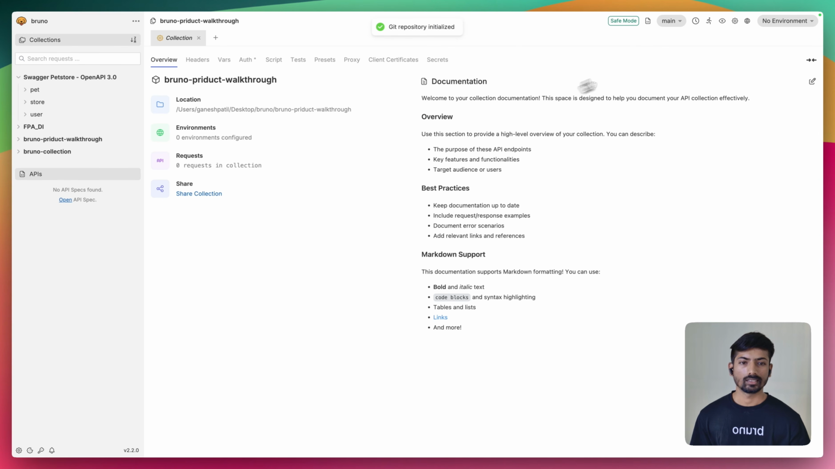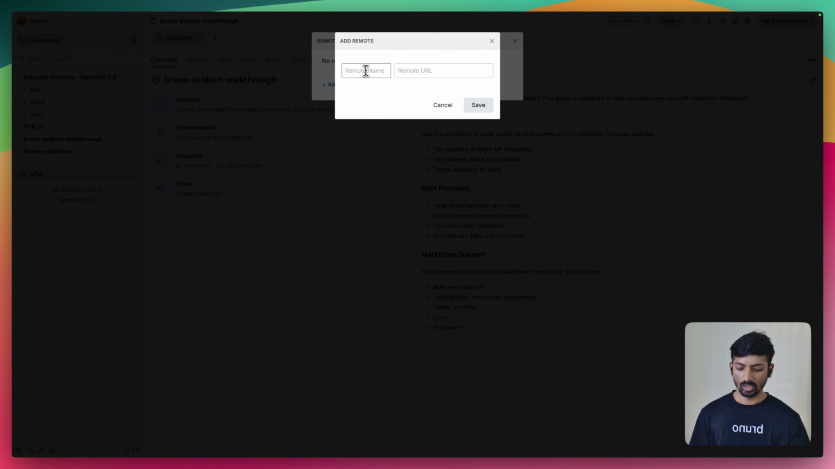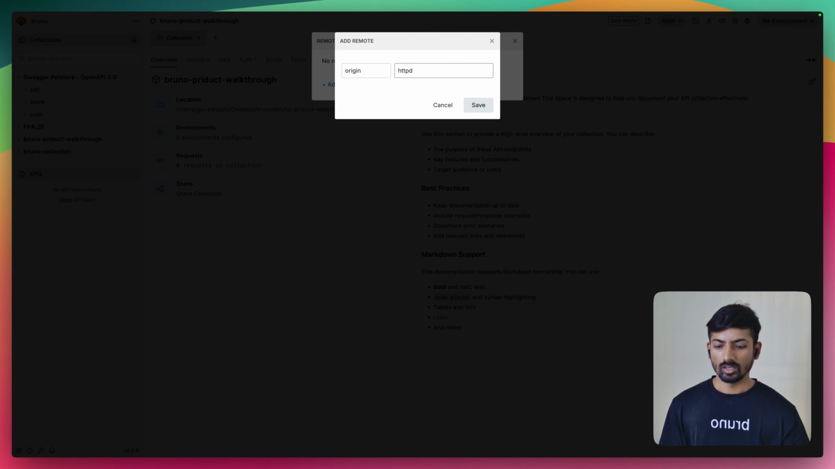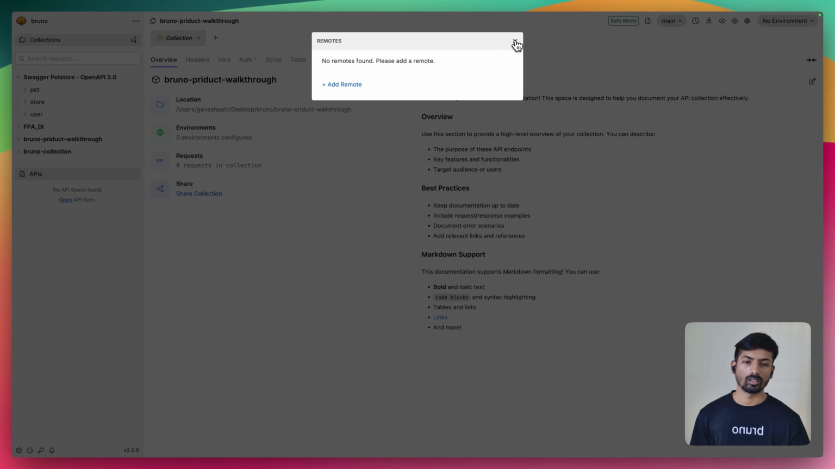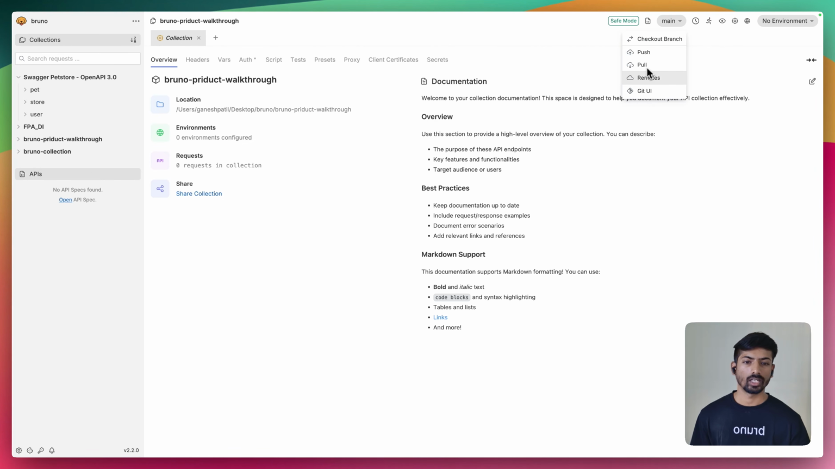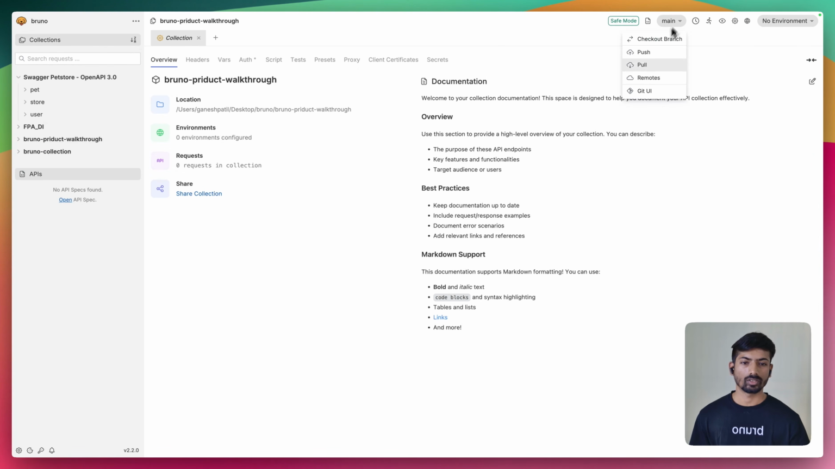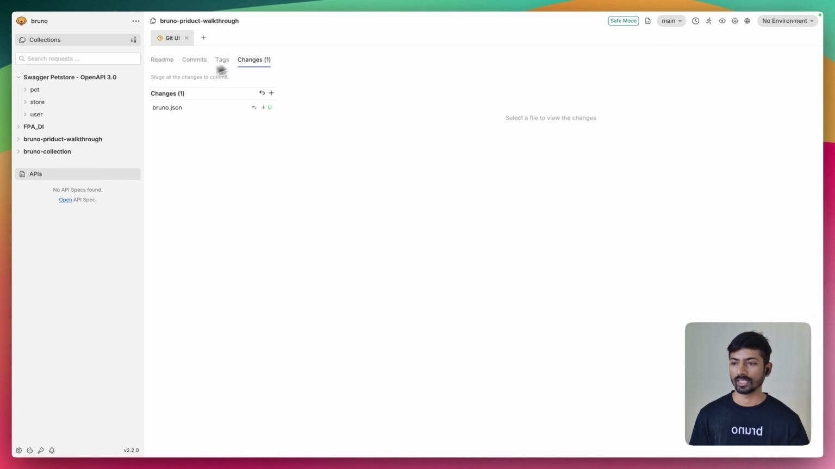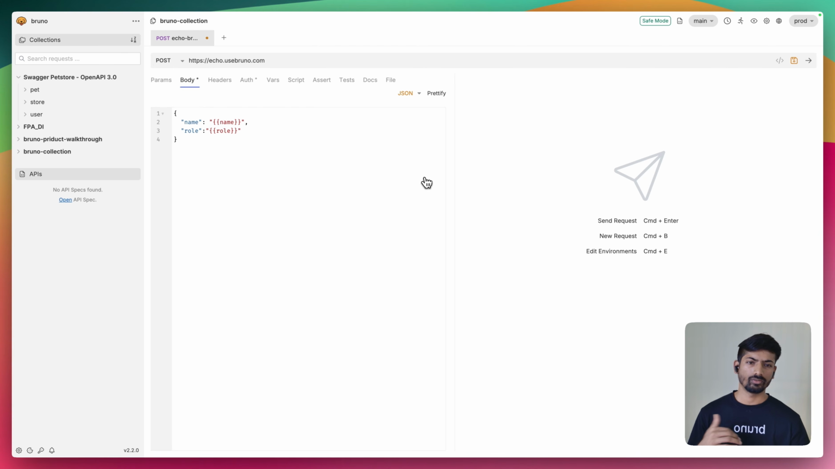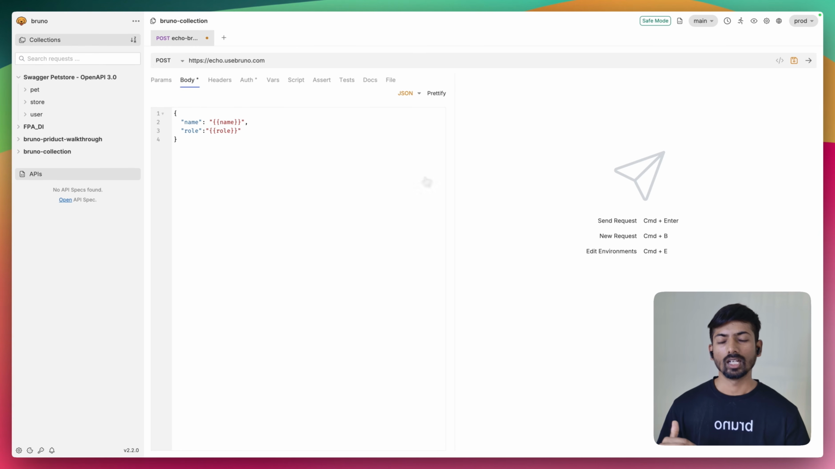You can initialize this. You can add an origin here, just like adding the remotes, an origin, and you can say https github.com and the URL of this particular GitHub repo. You can add this, you can create branches, local and remote, and you can do a bunch of stuff. You can go to Git UI, add changes, and do a lot more. The same things you can do with Git, you can do inside Bruno.